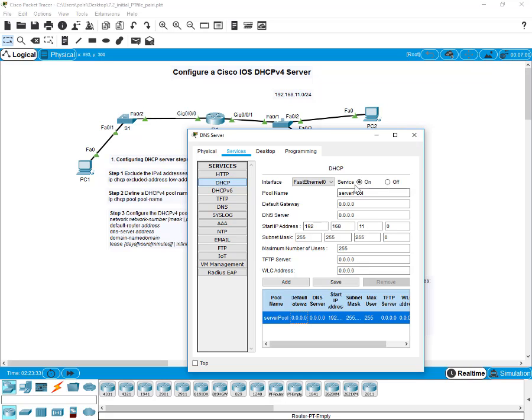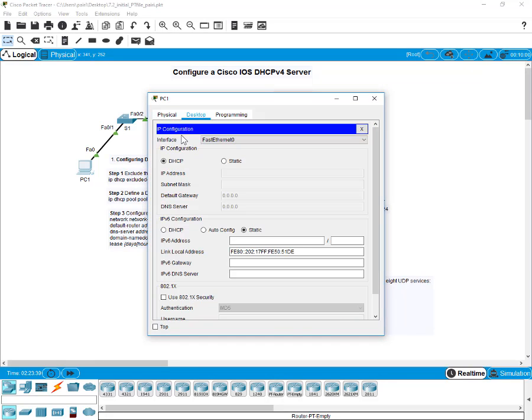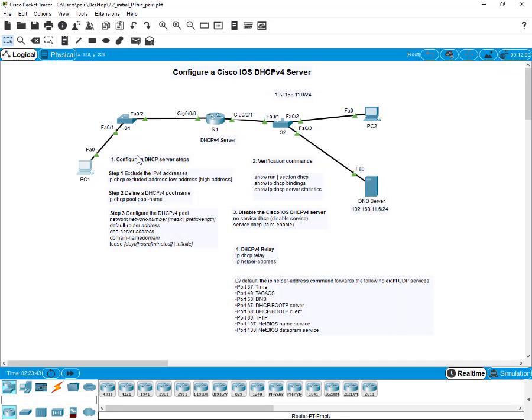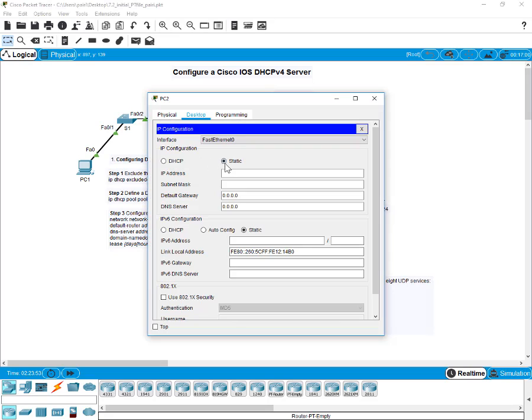Okay, let's turn the service on and we close that. Okay, if I go back here and I click here, notice it's never going to receive anything because it will be sending out a DHCP request, but as soon as the request hits R1, it's dropped. Let's check PC2. Let's remove it from static and go to DHCP. Yep, see, it picked up an IP address.